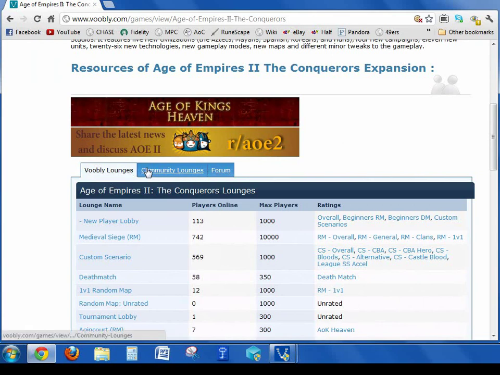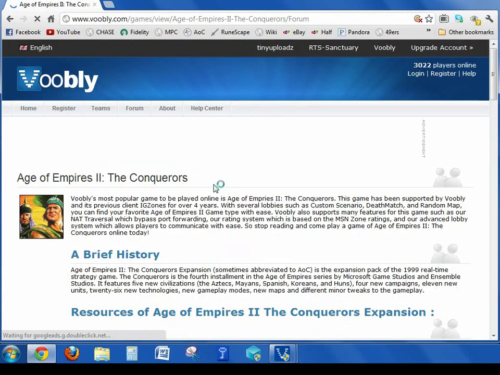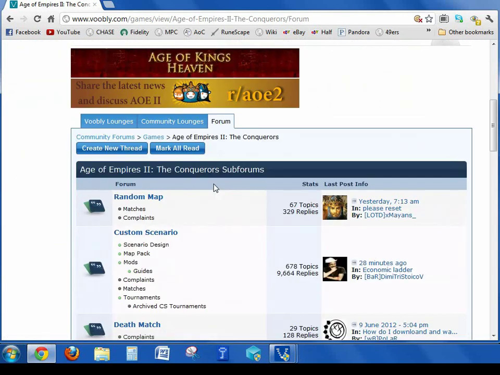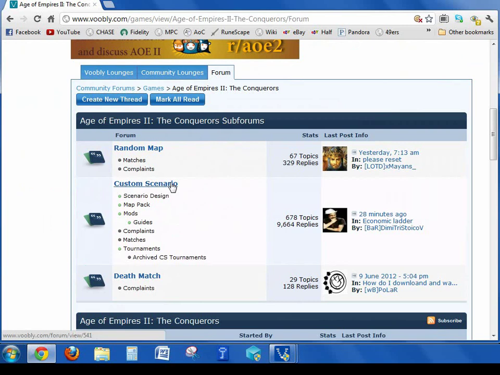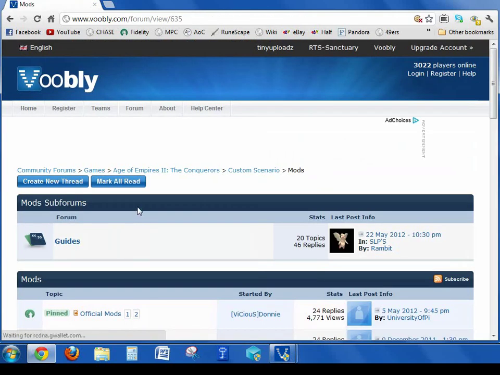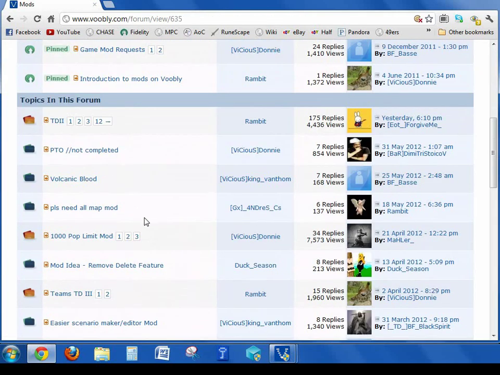Scrolling over, you can see there's 3 tabs right here, and you're going to want to click on Forum. Now, once you click on Forum, scroll down once again, and you can see under Custom Scenario, there's a bunch of different tabs. So we're going to want to click on Mods. Scroll down again, and you can see right here the 1000 population limit mod. Now in future videos it could be in a different spot, so I'll have a link in the bottom bar of a direct link to this thread.